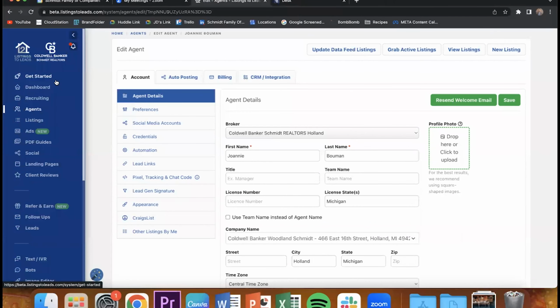The nice thing about Listings to Leads, one of the many nice things, is that your listings automatically sync from the MLS as long as it's set up correctly, which it should be. If it's not set up correctly, again, we can work to put a ticket in with support or make sure that all the boxes are checked so it is set up the right way. But when everything is working correctly, your listings automatically feed into Listings to Leads.